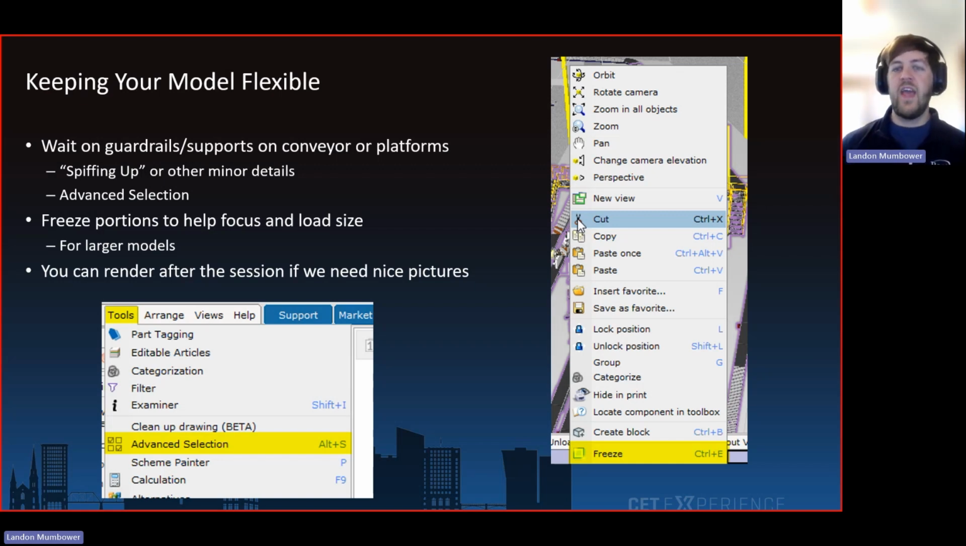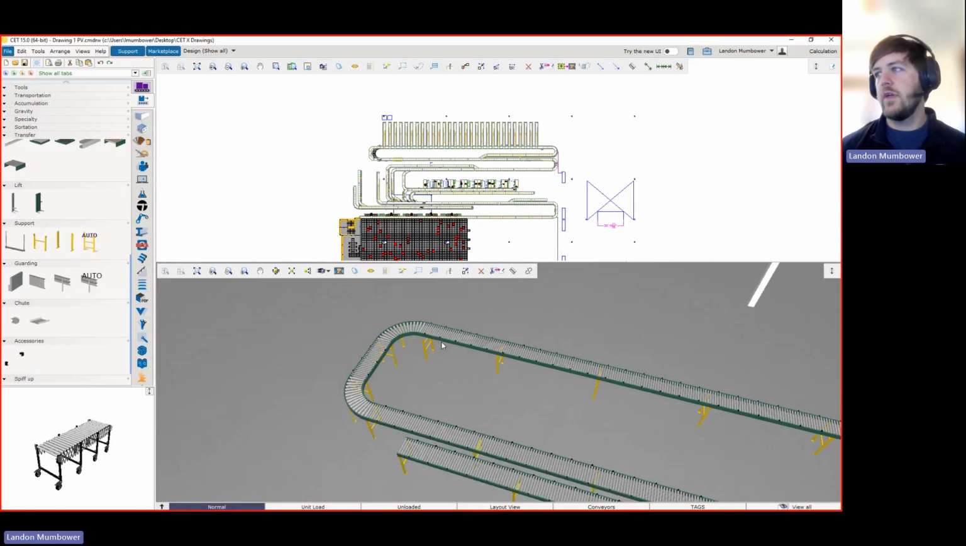Finally, just remember you're going to render after the session. You're not going to do that during the session. Maybe some screenshots of a specific area or thing might be taken, but renders, nice pictures, presentations, things like that, those are all going to be built later on. So don't worry about doing that right now. So with that, let's jump back to our model.